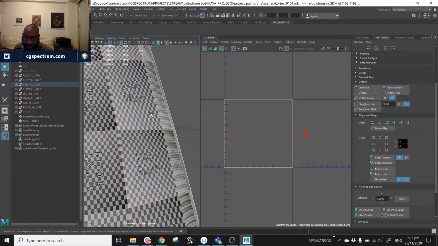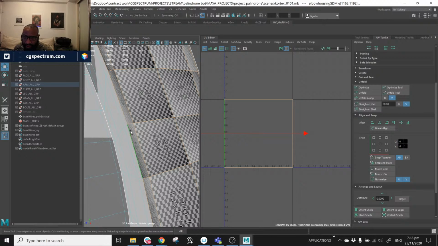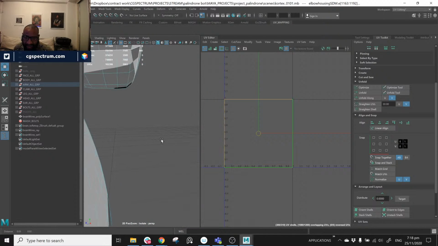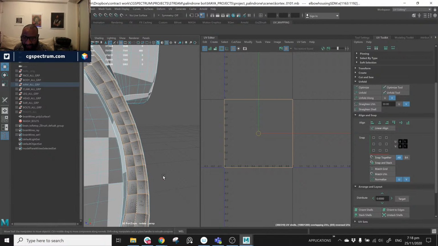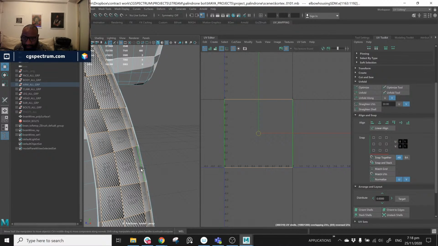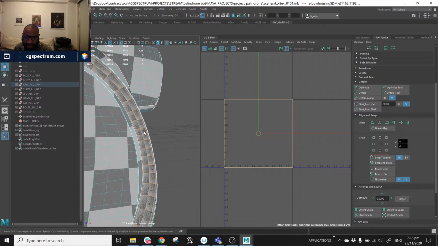So what I'm going to do is I want to sew each one of these things together, but I don't want to sew this edge here. So I'm going to shift and double click that edge, because if I sew that together, then it's going to sew to the rest of everything else. Okay, so I should get something like this.